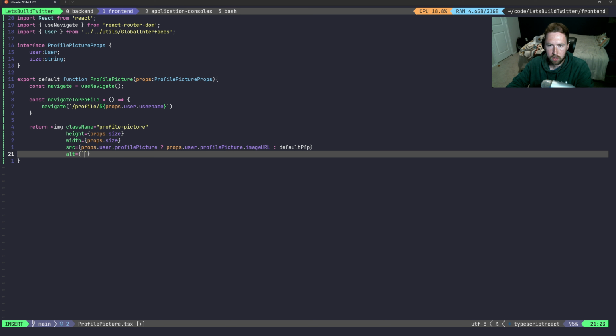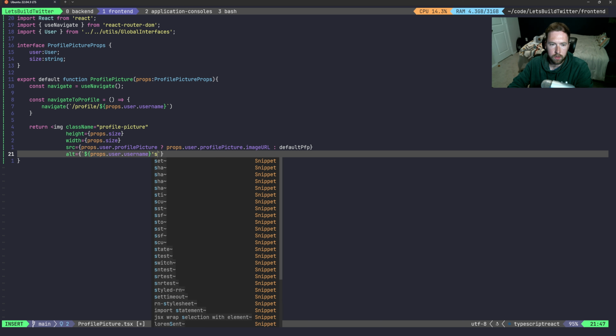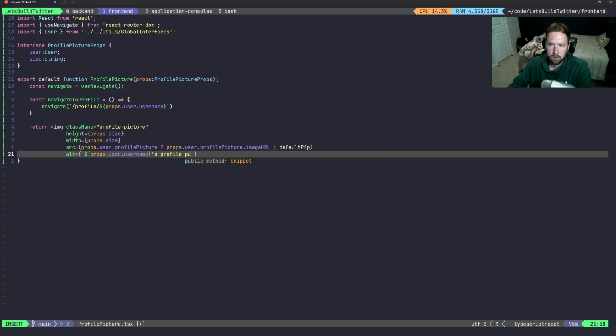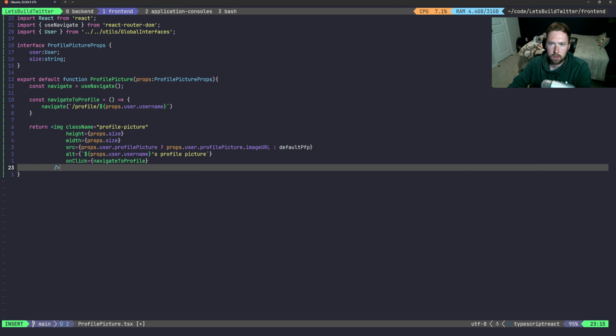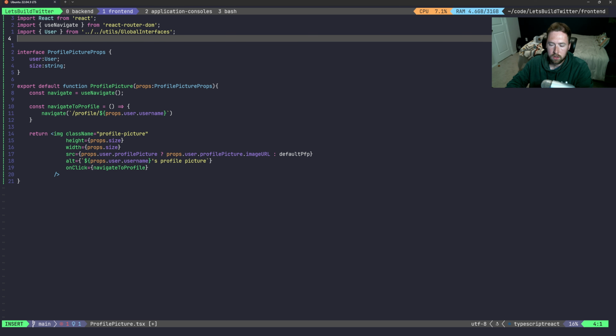Alt will be backticks, dollar curly brace props.user.username apostrophe s profile picture, and then finally onClick will equal navigate to profile. And that should be everything. We just need to bring in the default PFP. So we'll go ahead and import our default PFP from ..